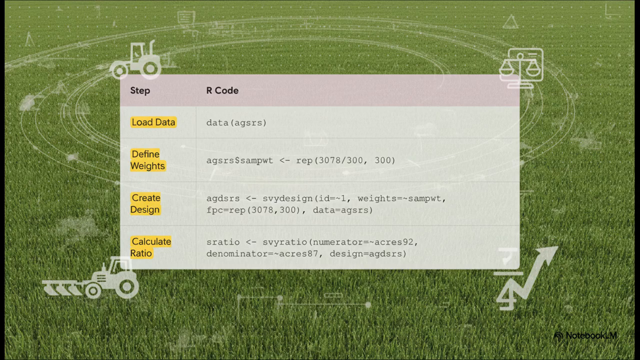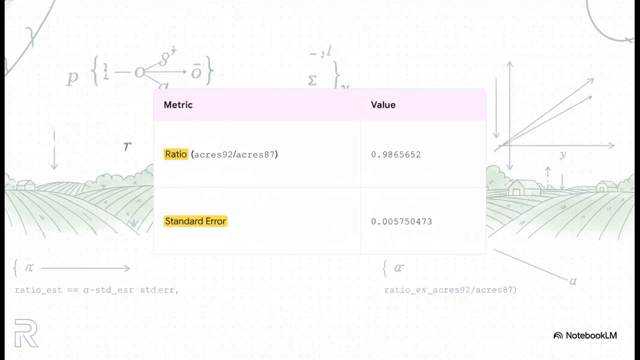Finally, the star of the show, svyratio, where we simply tell it our numerator, acres 92, and our denominator, acres 87. And here is what R gives us back. It calculates the ratio as 0.987 with a teensy tiny standard error. So what does this number actually tell us? It means that, on average, the acreage in 1992 was about 98.7% of what it was in 1987 for a given farm. And because that relationship is so stable, we can now use it to make some incredibly precise predictions.